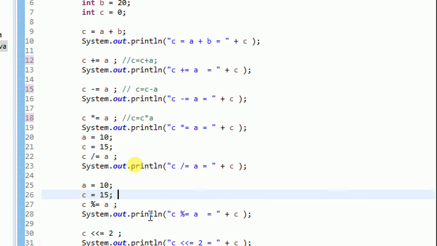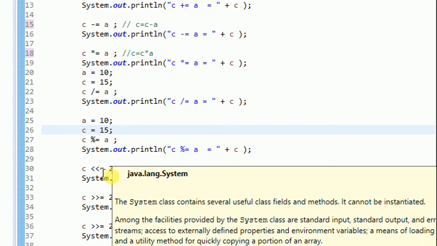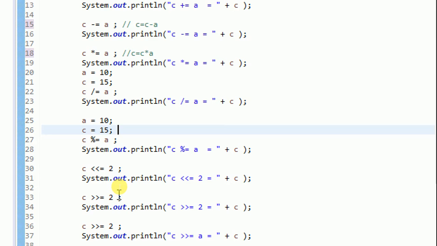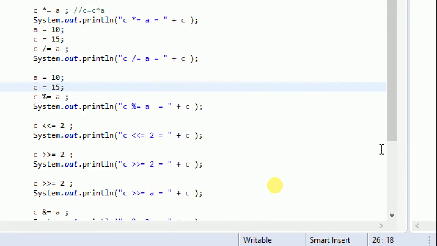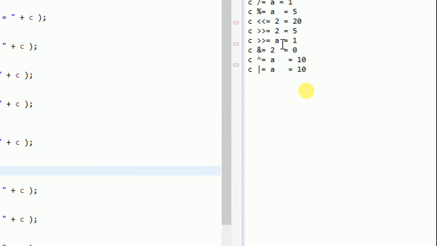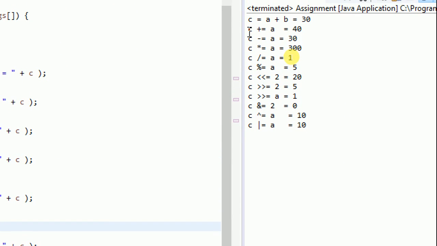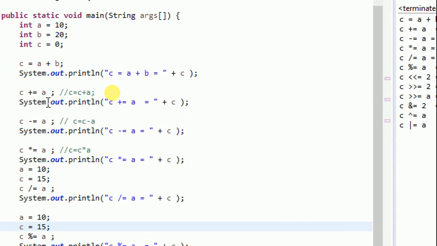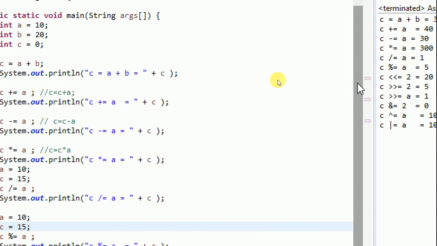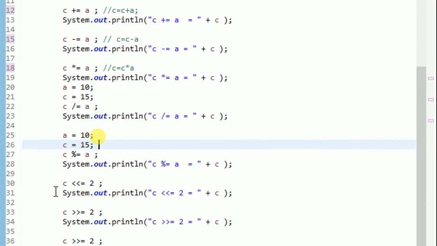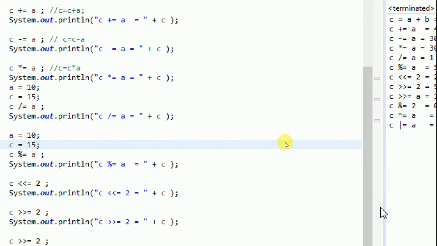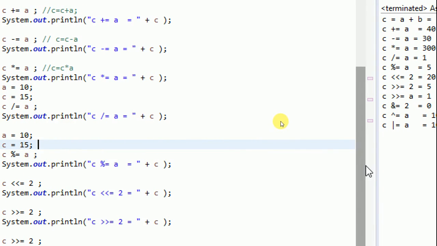So here you can see how a has been taken as 10, b has been taken as 15, and how it is giving you the result. And here, left shift, right shift, how the things are working on the operators, and it is giving you the result. All the output has been given over here. So just look at the program. See the programs.